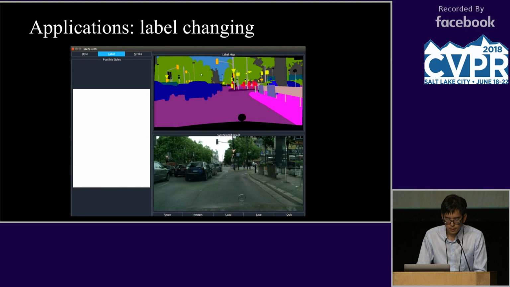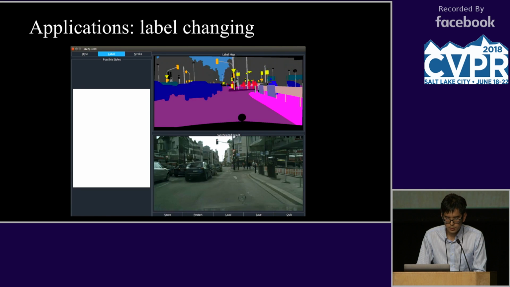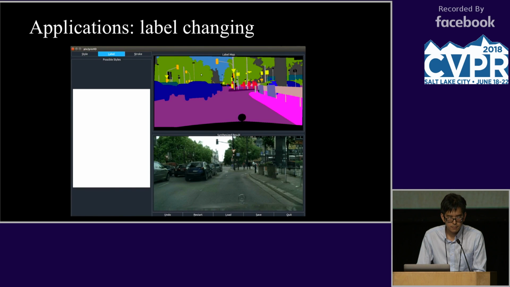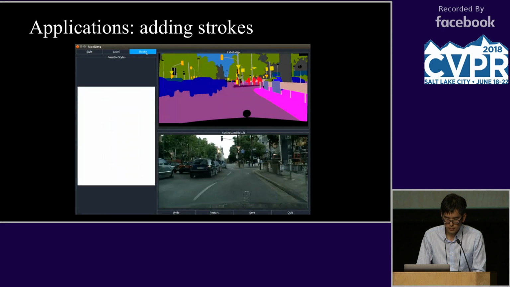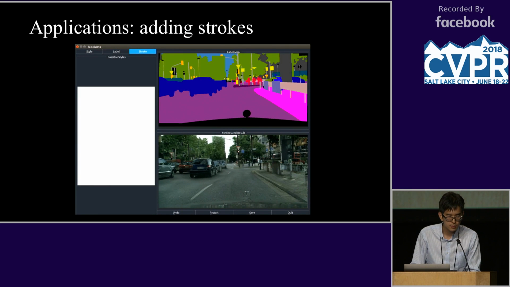Okay. We can also directly edit the input label map to create different results. For example, change all the trees into buildings. We can also add a new object into the scene. For example, add a new car. And finally, the user can directly paint on the canvas to create different outputs. For example, paint more trees into the scene.